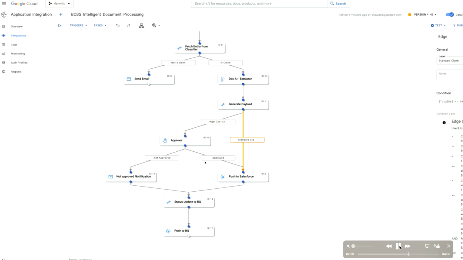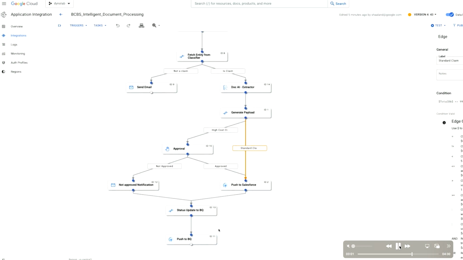That's going to go to Salesforce if it goes on the approval path. And if it's not on the approval path, we're going to notify someone. But regardless of whether it's approved or not, we're going to insert it into BigQuery so we can do analytics on that later. OK, so that's kind of the overall flow of the process. You can see this is very easy to just kind of read through and see what's happening.